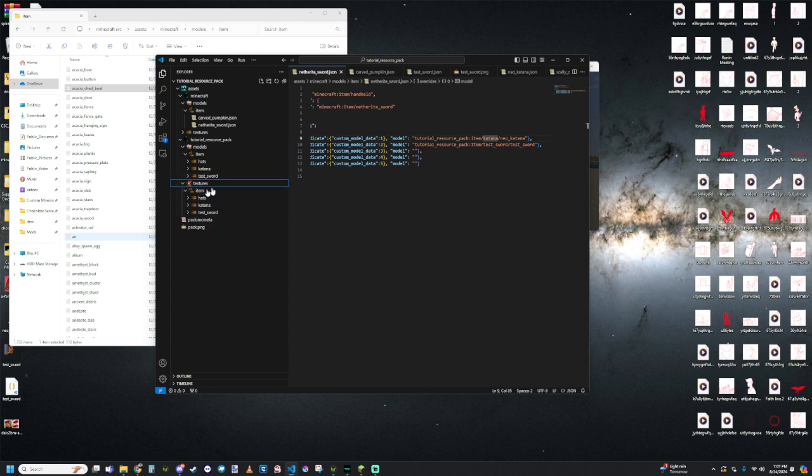Same thing with the textures. The textures folder has all of the textures for everything, and yeah, so that is pretty much how resource packs work. Okay.